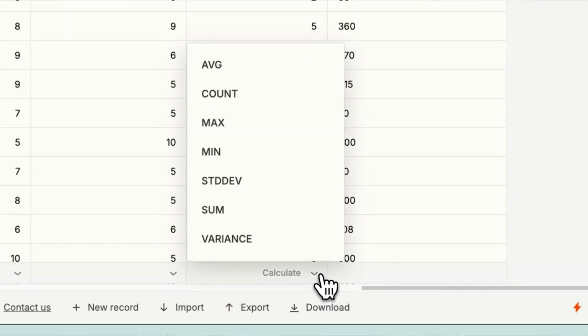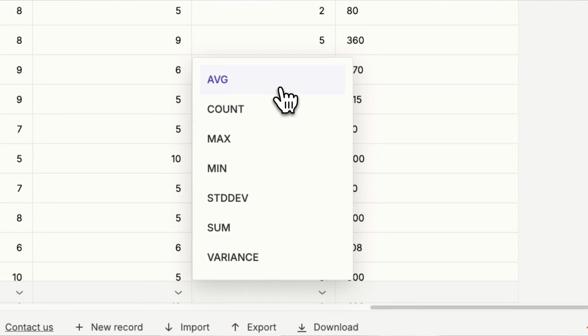And next up, we have summary formulas. These are available across any plan. You're going to find it as a little label underneath an entire field or column.